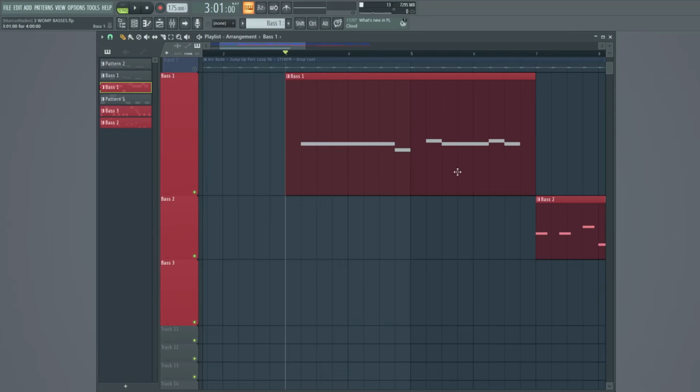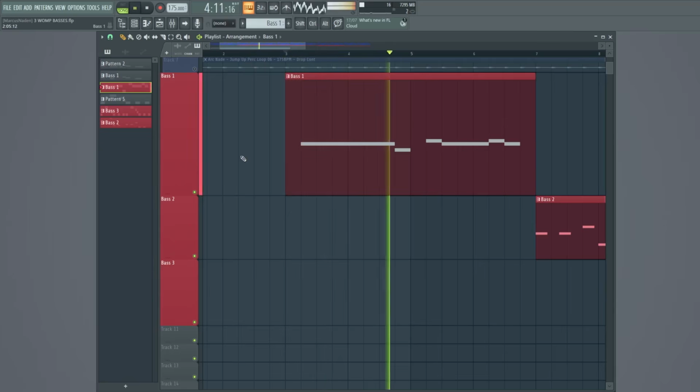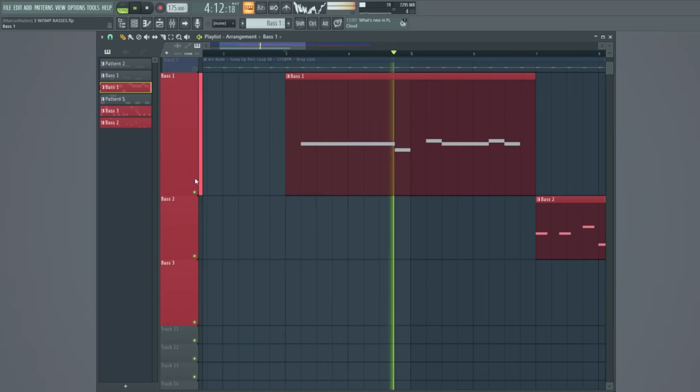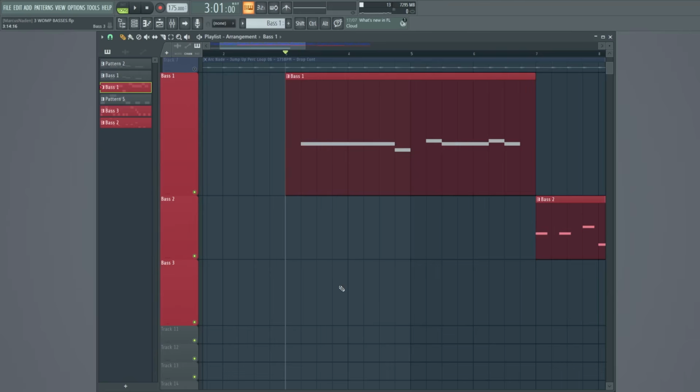So let me play it in context now. This is the bass without any layering. And then with the layers. It just makes it sound more full and adds more movement.